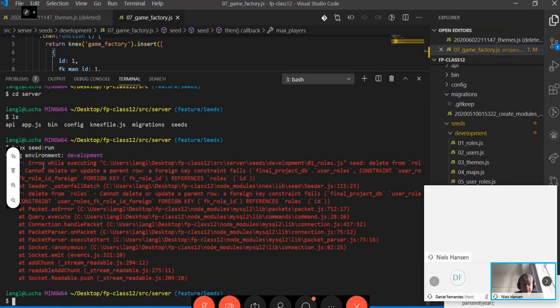Yeah, but there was some error before. I thought with like router use middleware or something. But what should I do, Niels? I don't know. I don't have any idea. Can you run it again so I can see the error? Yeah, just kill it.